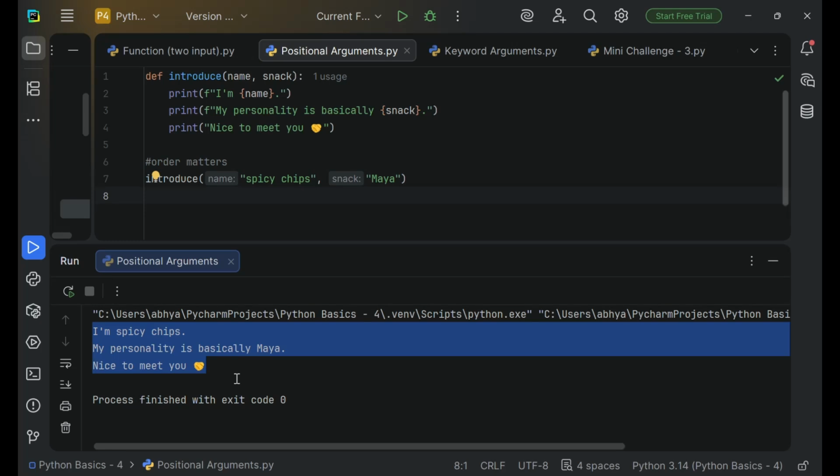Python isn't being smart or dumb, it's being literal. Beginner warning: this is one of the most common beginner mistakes. Your code can be syntactically correct but logically wrong, and Python won't stop you.